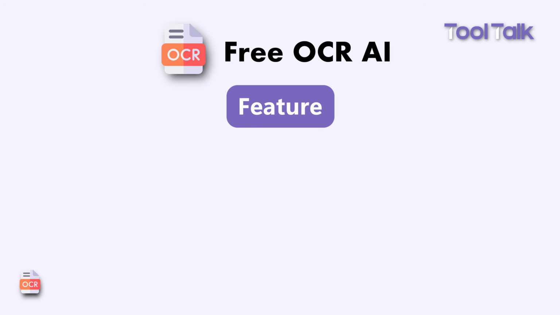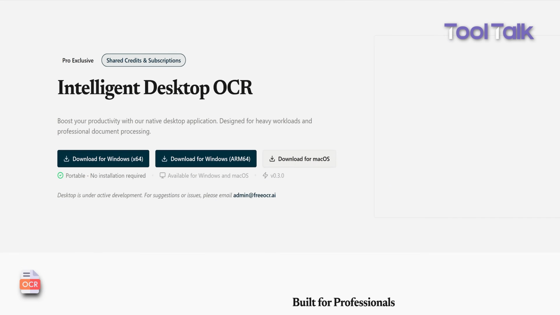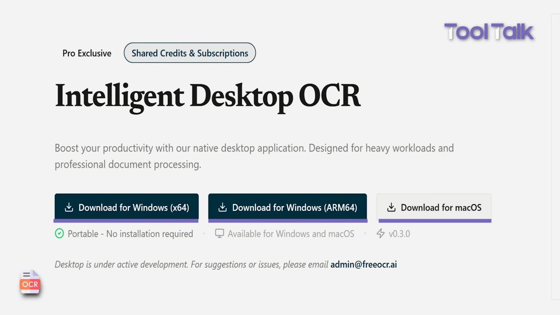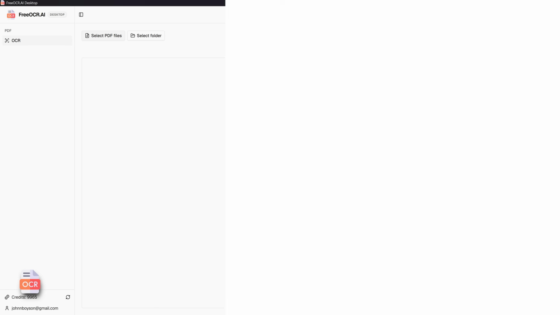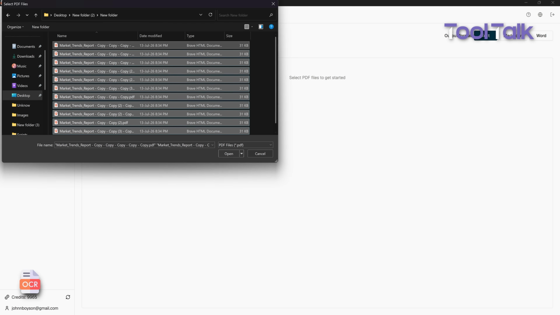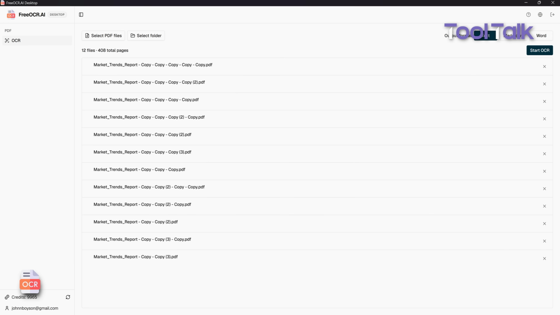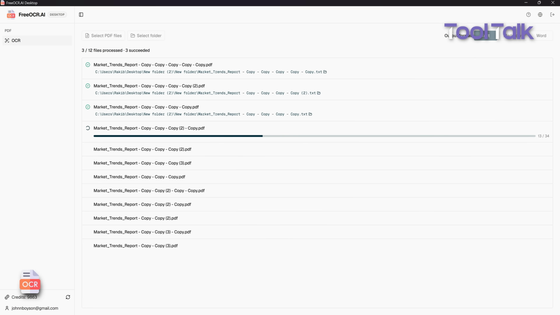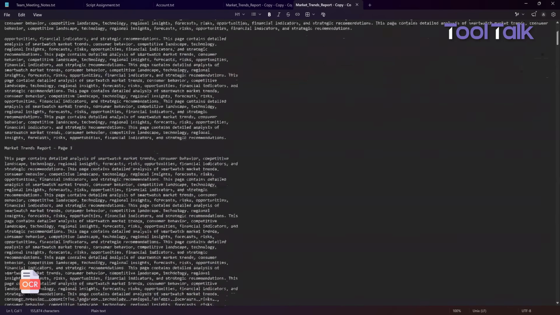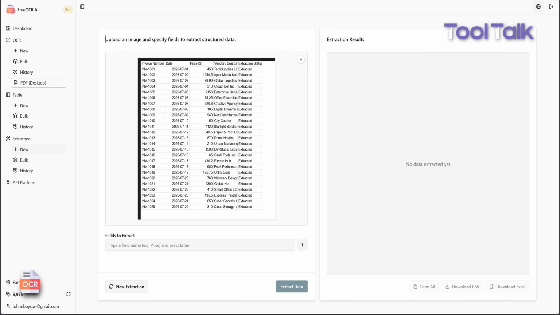Furthermore, for users who need to process PDFs in bulk, I highly recommend that you download the free OCR AI desktop application. The desktop app is specifically optimized for handling massive batches of files simultaneously, allowing you to process massive archives directly on your computer with incredible speed and rock-solid reliability, without needing to upload everything individually through the web browser.